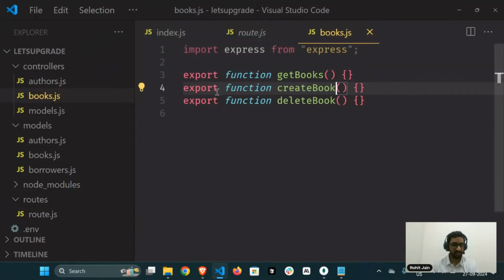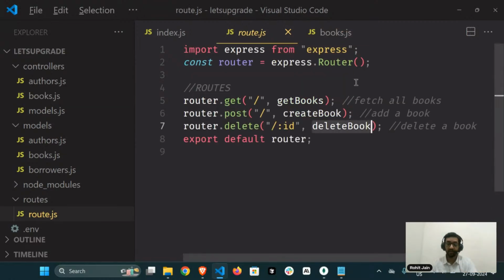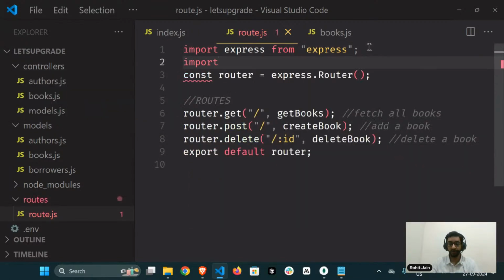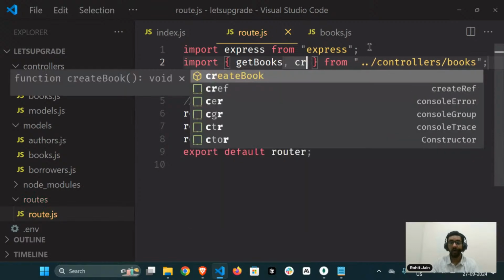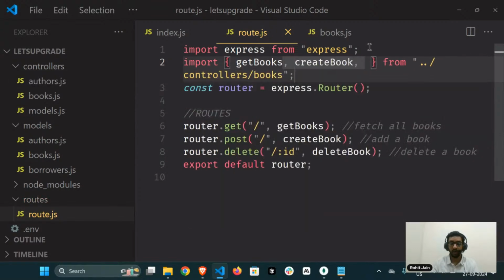We are exporting these three because they will be used in a different file. So yes, of course, if you have exported them, they will be imported here. So import function get books, comma, create book, comma, delete book. You can see everything is connected here.